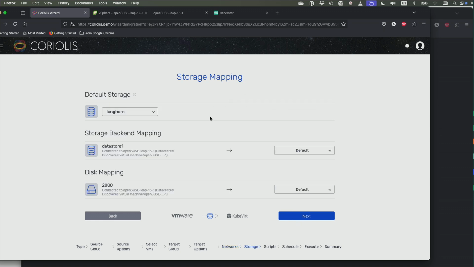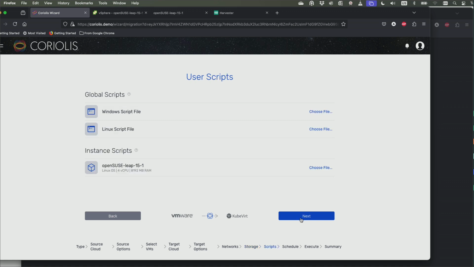Similarly for storage, we are moving from VMDKs on one side, and we are going onto Longhorn storage on the other side. So I don't have to change anything. I leave everything as default, because Longhorn in this case is my default storage. Meaning that we are going to create some persistent volumes and persistent volume claims that are then going to be attached to our virtual machine.